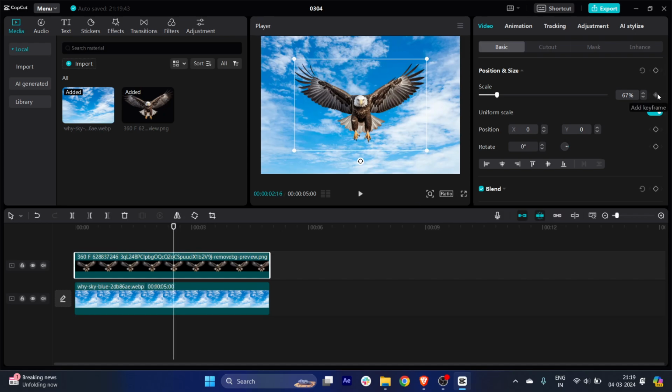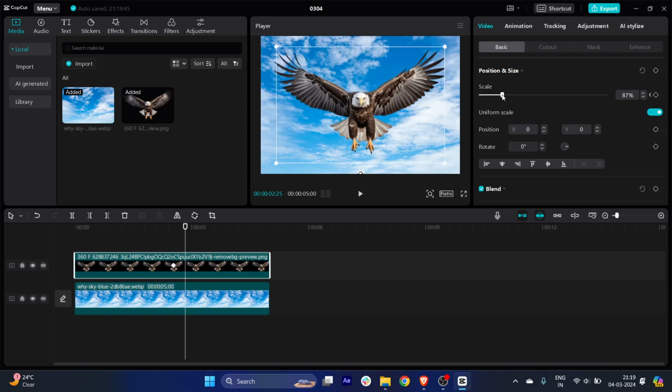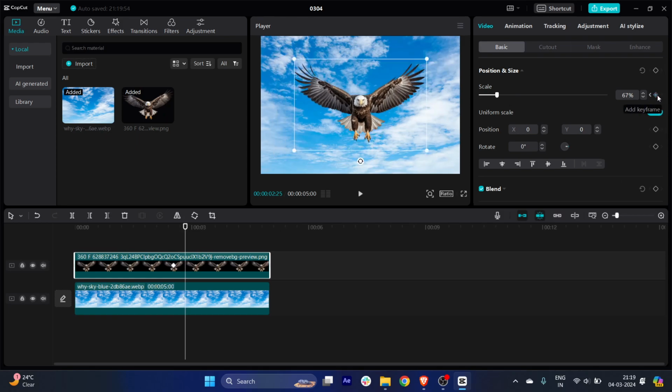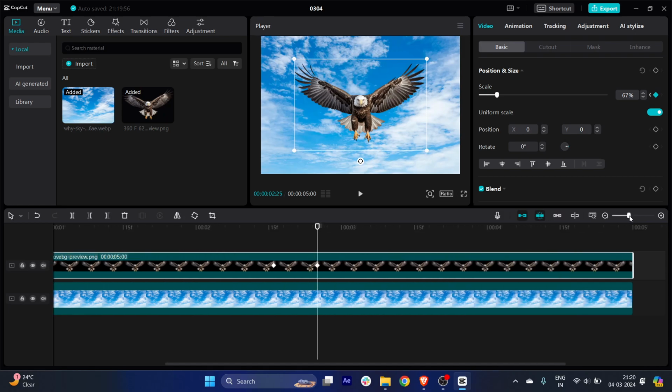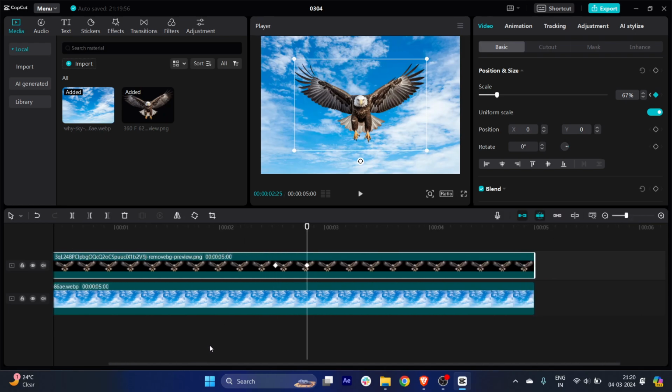This is a keyframe, so I'll just click on keyframe here, right? And I will get this eagle to here, right? And I will zoom it out and I will add a keyframe here, right? So here you can see I've added 2 keyframes here. Let me zoom it out for you, right? So here I have added 2 keyframes.